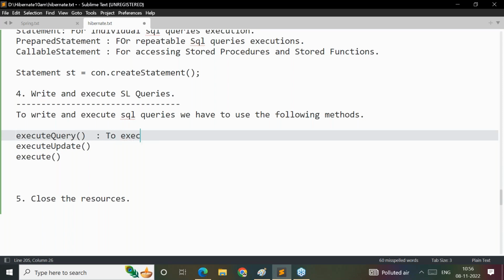To execute select SQL queries. That's it, not more than that. Of course, to perform DQL or whatever it may be, but inside these SQL queries, a number of SQL queries are available. To execute a select SQL query, which method are we going to use? The executeQuery method. To execute select SQL query, we are able to use the executeQuery method.